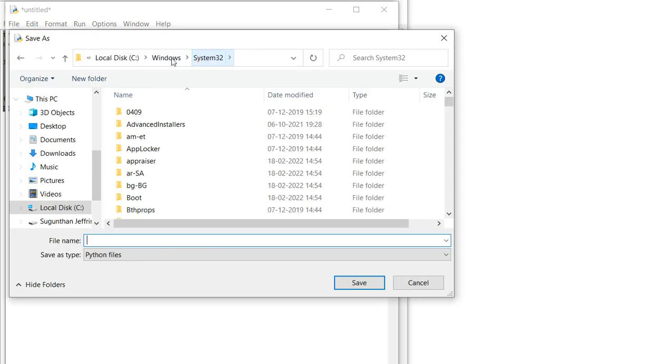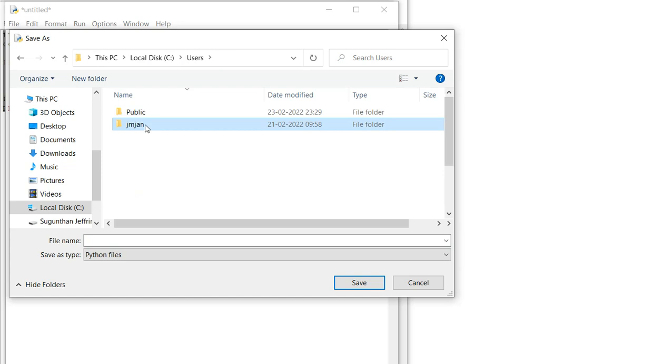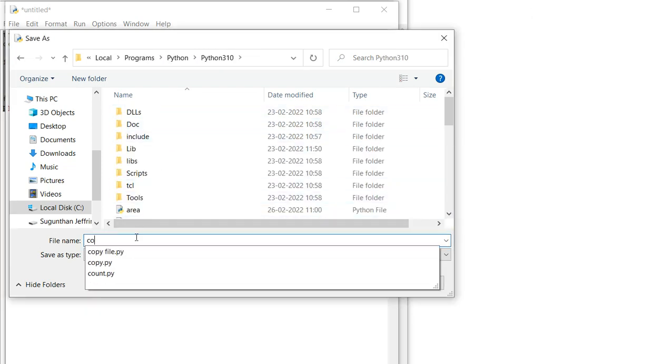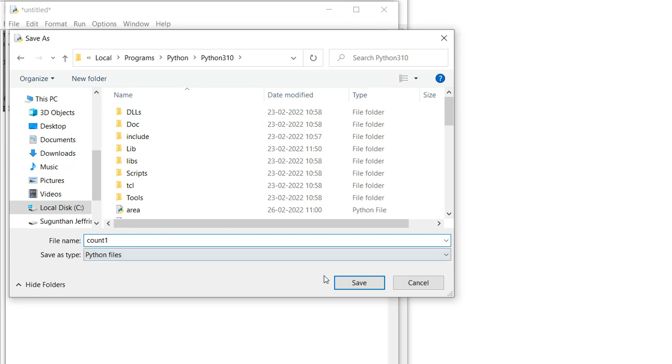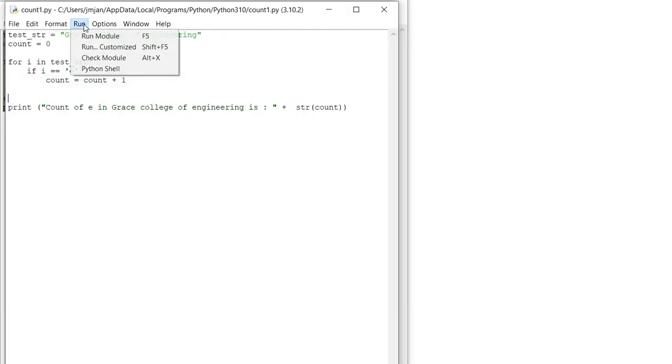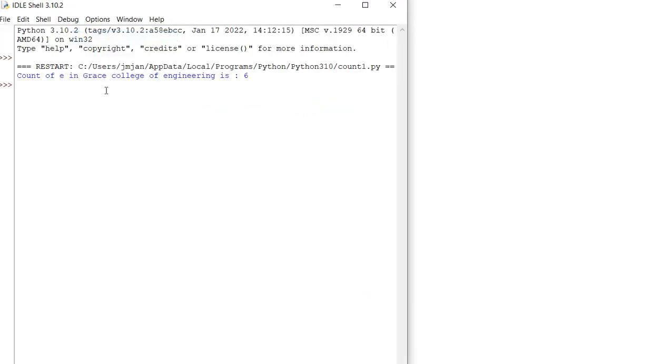You want to check the path where Python is installed. There you want to store the file. Click that. File name. You want to give one file name. Save. Then click Run, Run Module. Count of E in Grace College of Engineering is 6. You got the output.